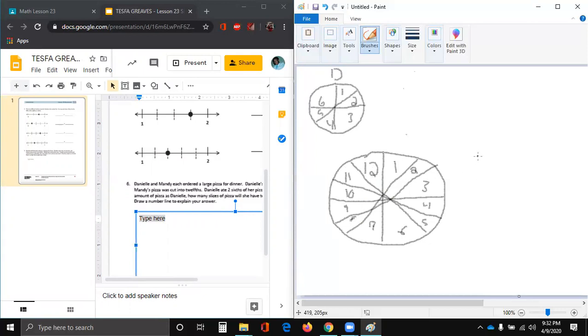All right. The size may look different, but these slices are actually smaller. If you look and say, hey, what are these slices? These slices are actually smaller because this is 1 slice out of 12, and this is 1 slice out of 6.